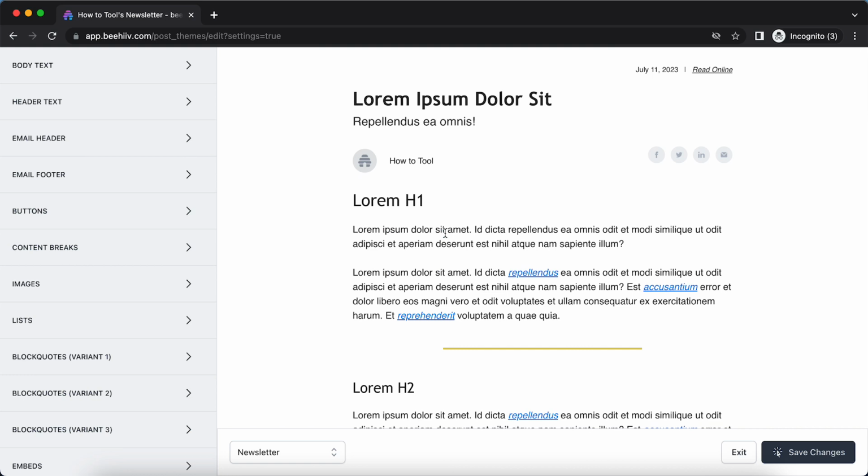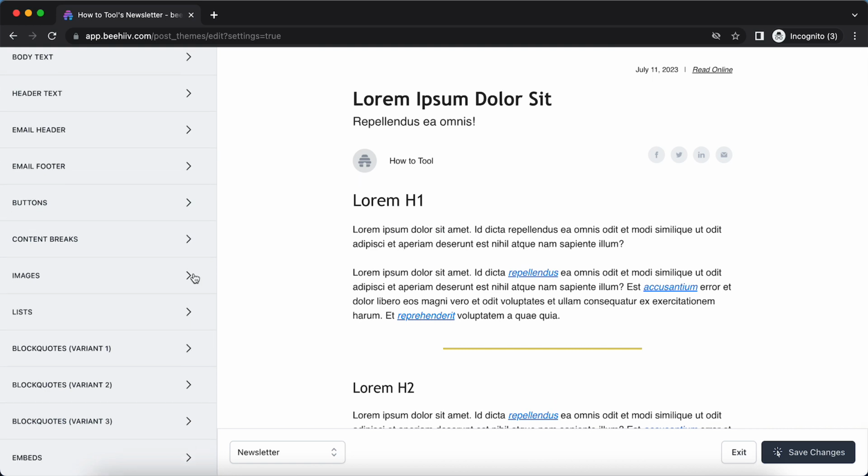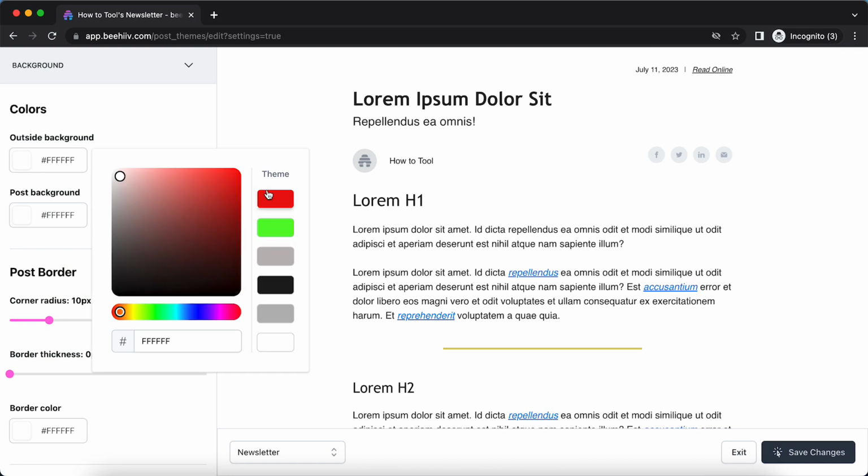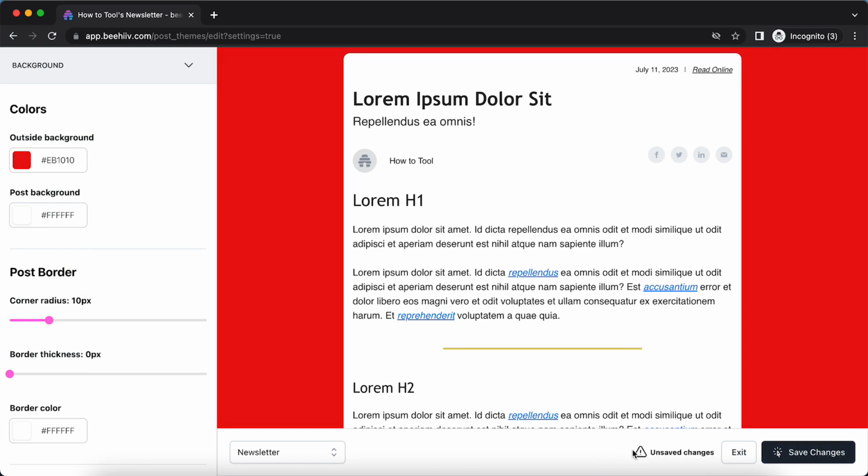And that's what I like about Beehiiv. There are tons and tons of things you can change, and that's really nice. So don't forget, if you've changed anything, as you see unsaved changes, don't forget to save. Tap on the save button if you would like to save it.